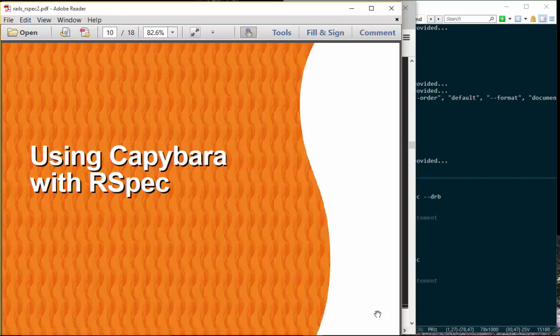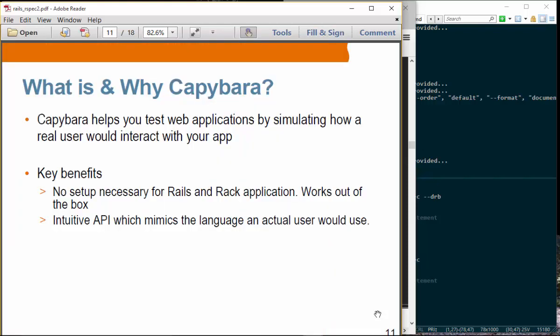Okay, let's move on to Capybara because this is a bit more important. Using Capybara with RSpec. What is Capybara and why use it? Capybara helps you test the web application by simulating how a real user will interact with the application. The key benefits are that you don't have to have the Rails application server up and running to test it, and it works out of the box. It provides a reasonably intuitive API that mimics the language an actual user would use. You might get confused at this point, so I'm going to show you an example in a few seconds, so don't worry about it.